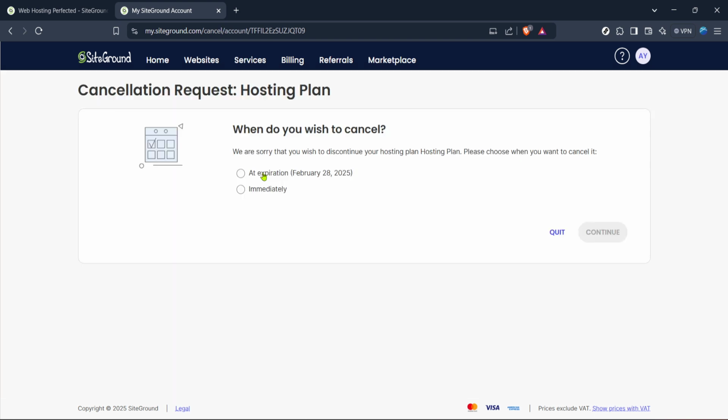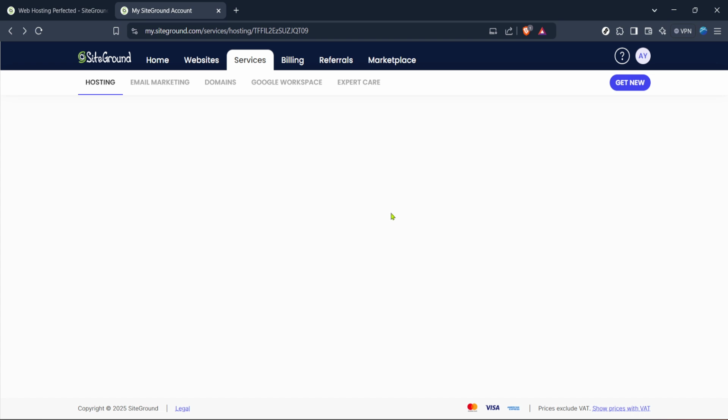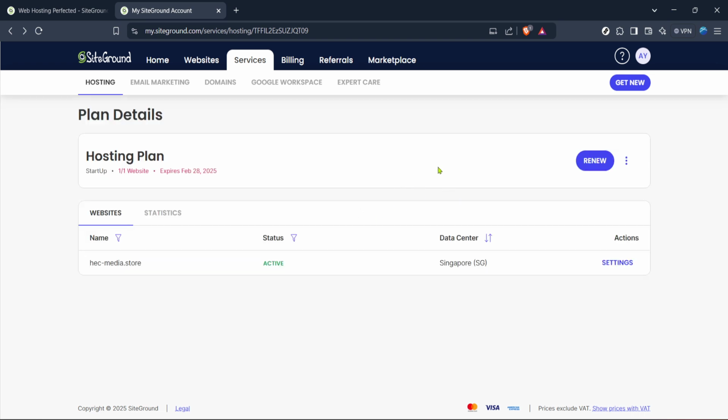And there you have it, the straightforward steps to cancel your Siteground account. Remember, if you're opting to cancel a service, ensure you have backups of any important data or files associated with your hosting plan. It's always a good practice to secure your digital content before making any significant account changes.